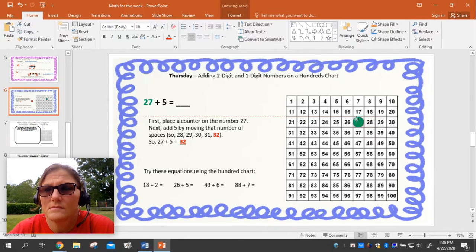Start counting on the 27. We start next to the 27 because that's one more and we're adding. So we say 1, 2, 3, 4, 5. All right. So 27 plus 5, what did we land on? Let's peek.